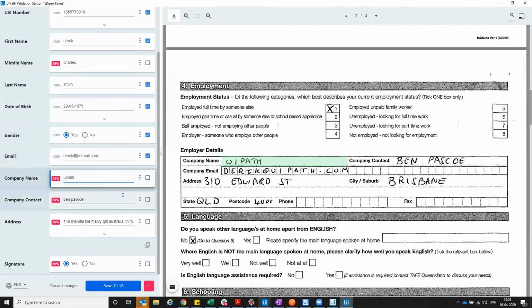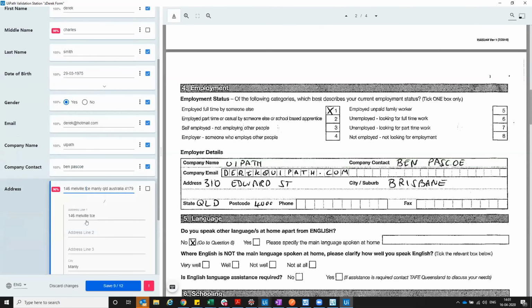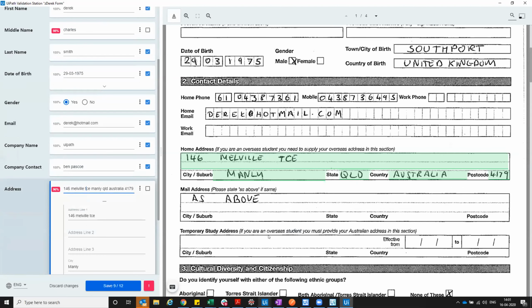And then the company and company code, and the address. This is the interesting field that I was talking about. You can see that it is extracting the home address from this field, and then it is skipping this part of city and suburb, state, country, and postcode. So that's possible as well.